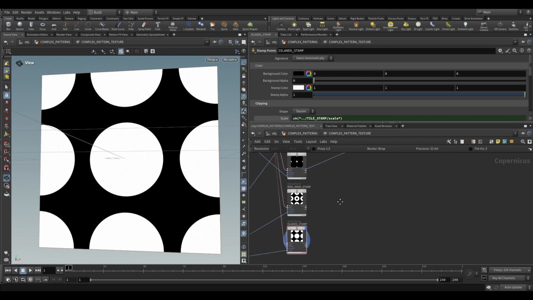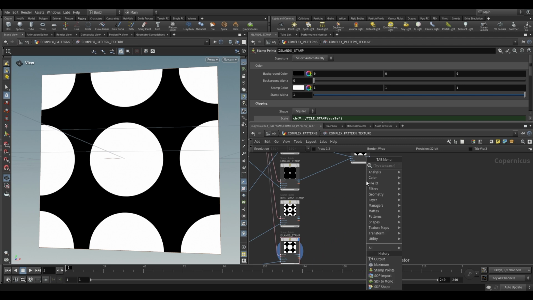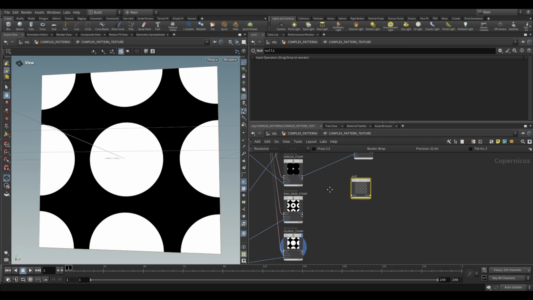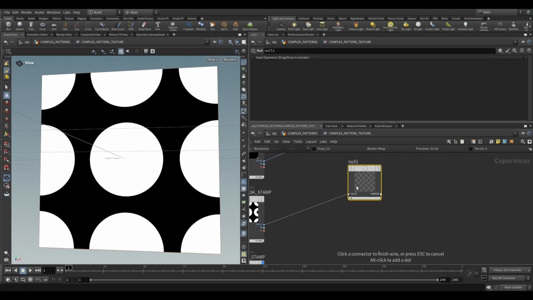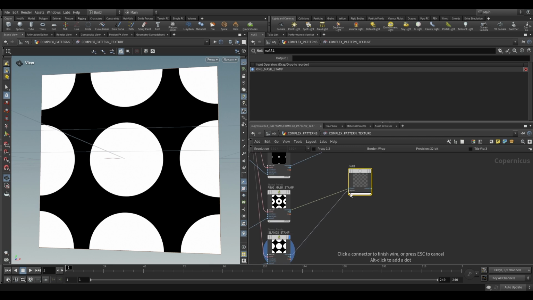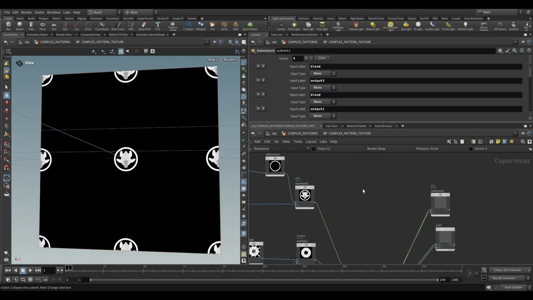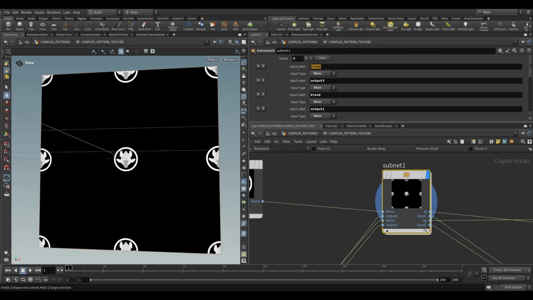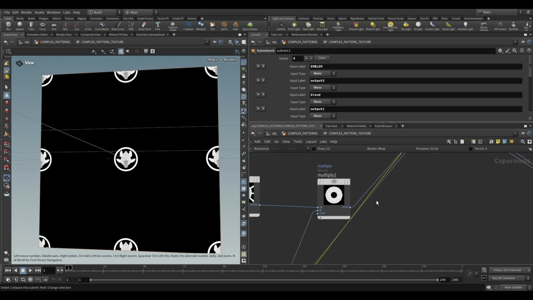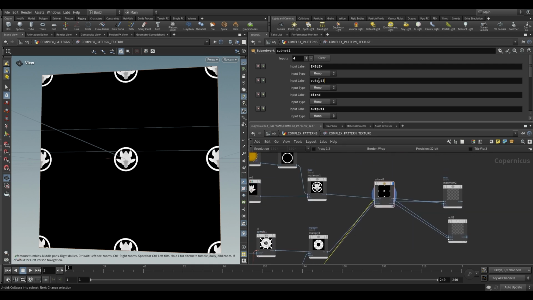Now, again, it would be nice to have these all in a single network. Let's just drop a null so that it automatically creates our outputs for us. So grab the stamps and just plug them in here. So just click and drag over here, create a subnet. And the first input we can rename to emblem, as that's what's coming in. The second input is our ring mask.